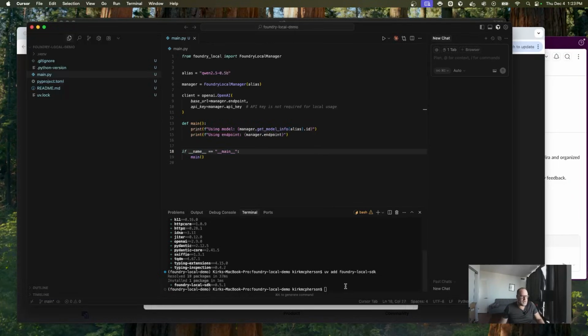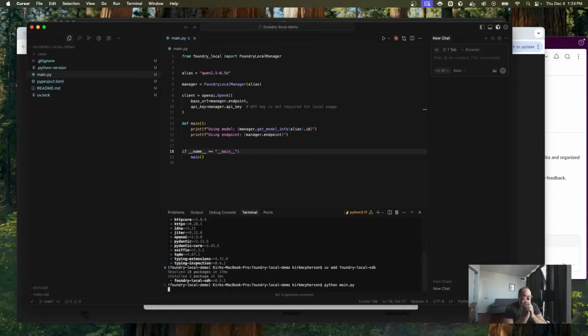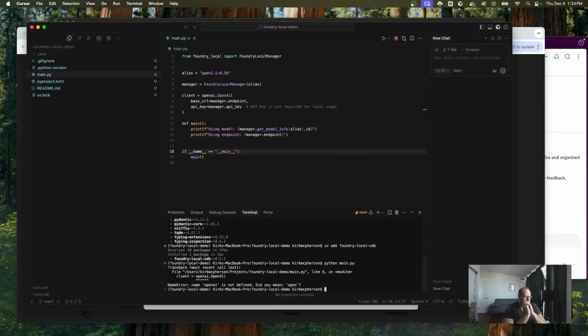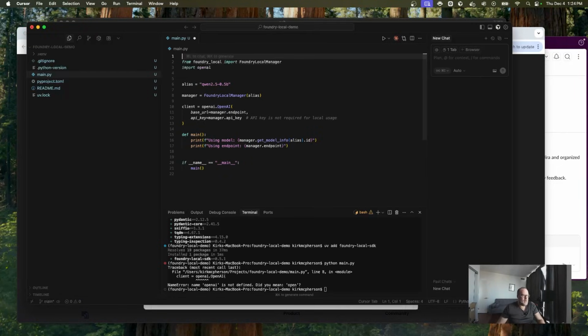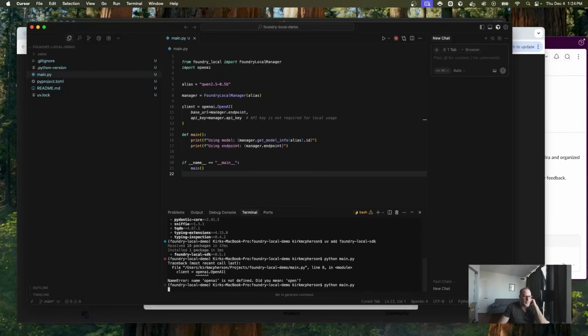Let's actually just run this now. Python, what is it? main.py. Let's see if it actually works here. OpenAI is not found. Whoops, I forgot to import that. Of course. Yeah, it knows here. I'm using text completion here in Cursor. Let's try that again.